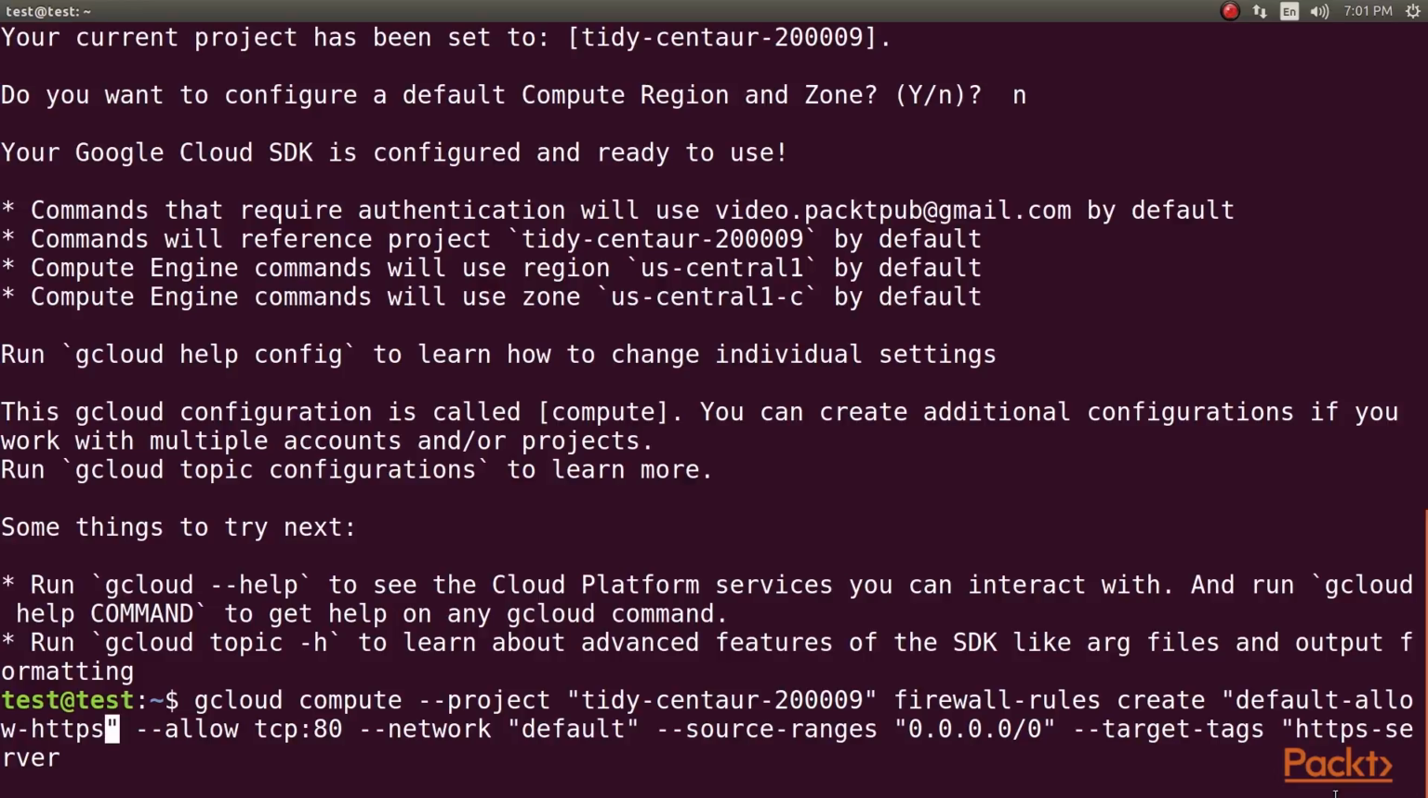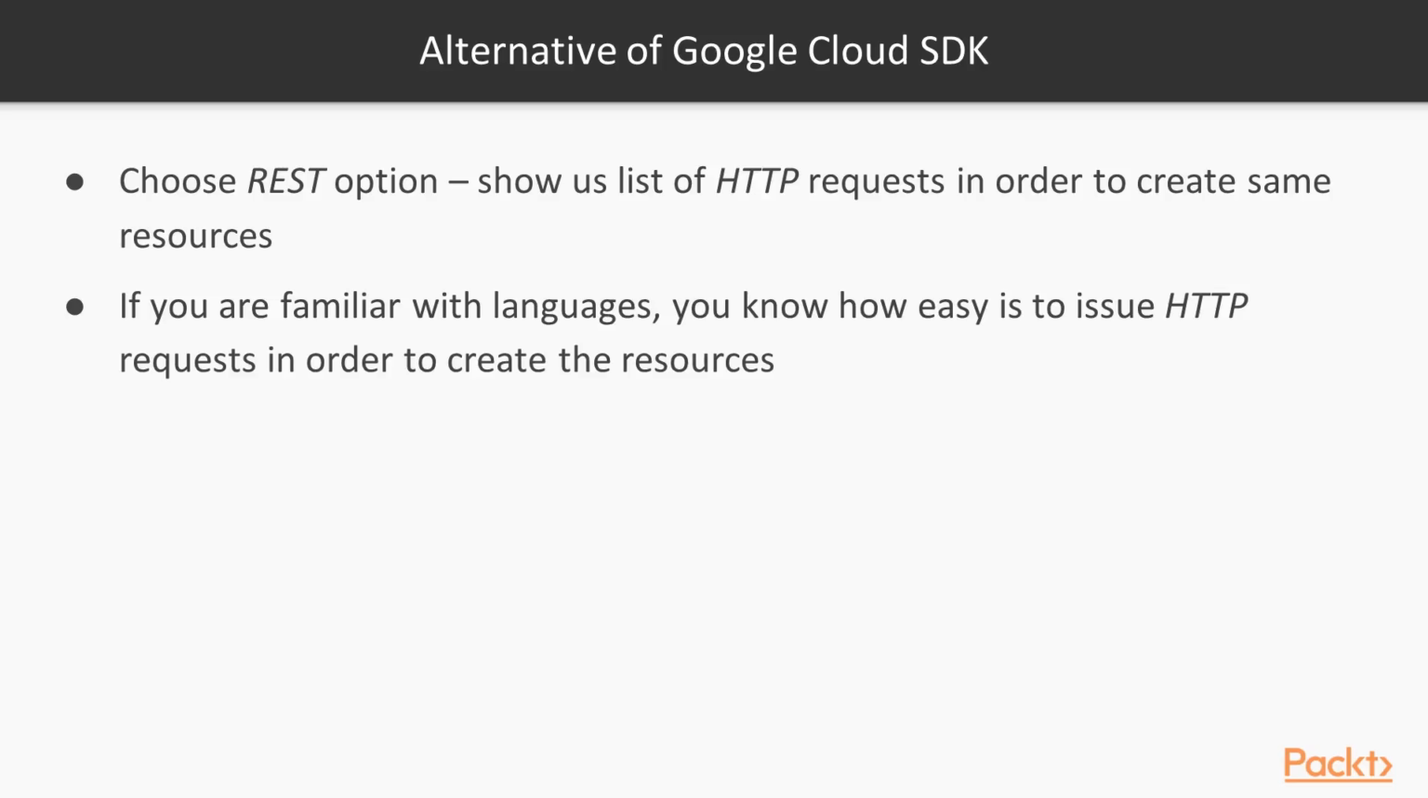We could potentially execute those commands in a bash script, and off we go. Our infrastructure is created automatically for us. In the same way, if we don't want to depend on Google Cloud SDK, we could choose the REST option that will show us the list of HTTP requests that we need to issue to Google Cloud in order to create the same resources. If you're familiar with languages such as Python, JavaScript, and others, you know how easy it is to issue HTTP requests in order to create the resources, so you could manage your infrastructure as if it were code following the same lifecycle. In this video, we looked at Google Cloud Platform SDK gcloud.